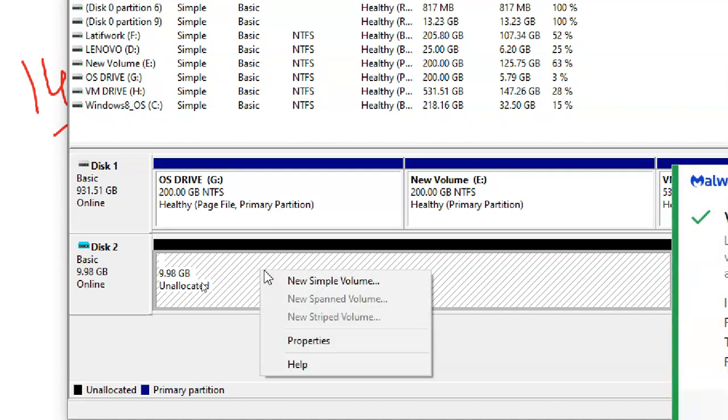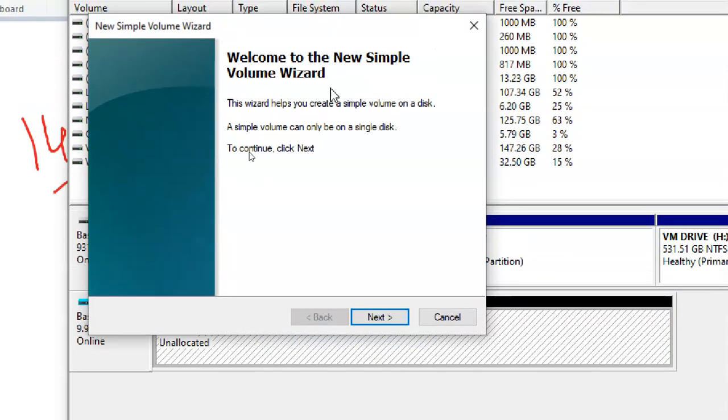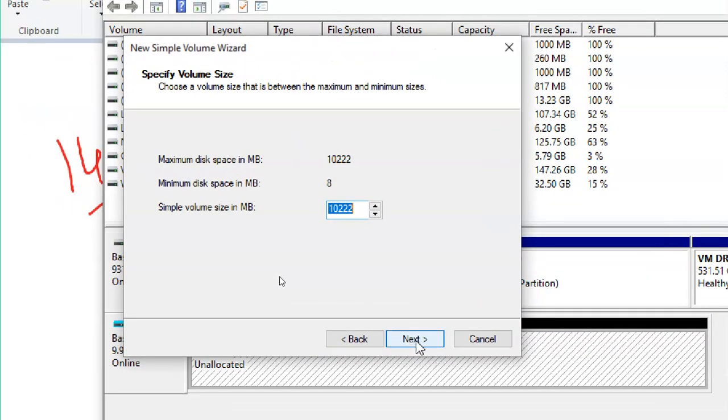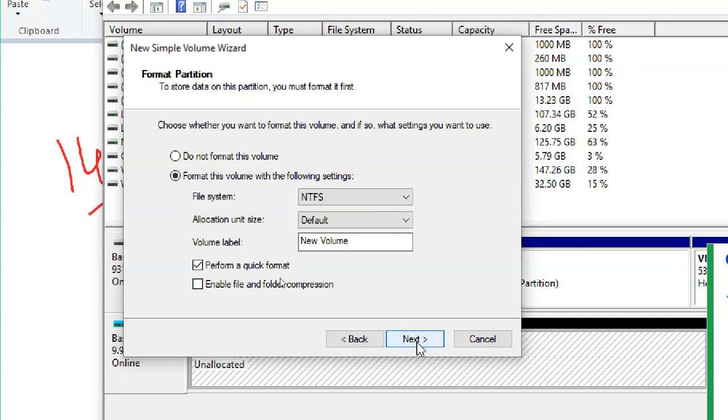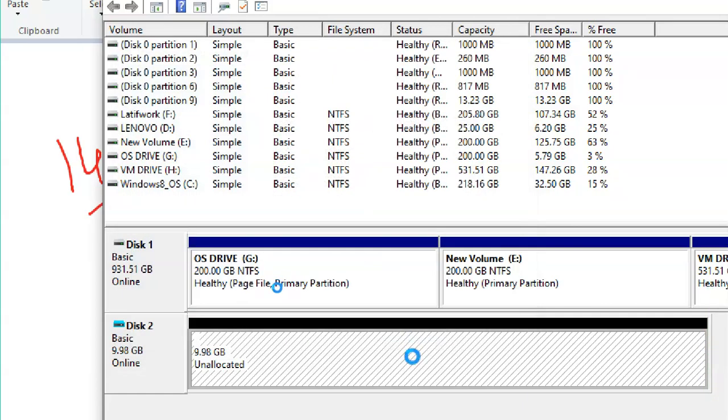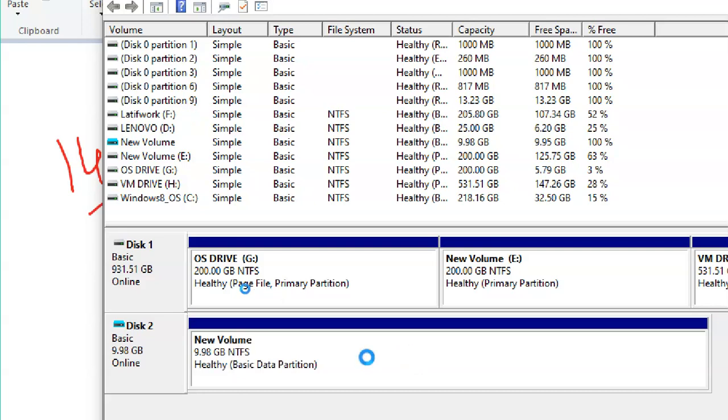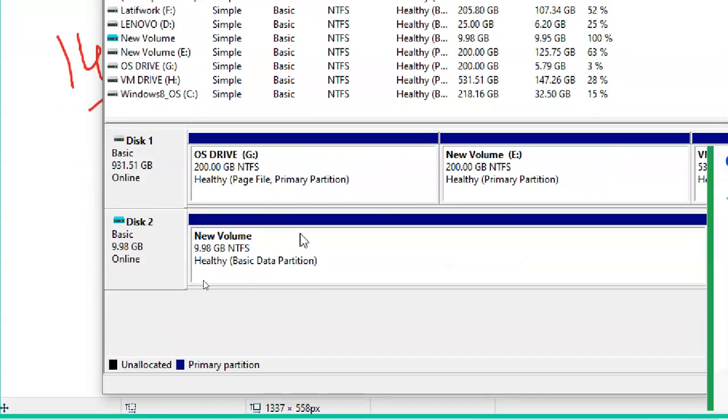Right click, New Simple Volume. If you want 5 GB or 2 GB partitions, you can create two or three partitions inside, or you can use the entire disk as a single one. Like that, simple. It is formatting 10 GB, right? It will take time anyway.